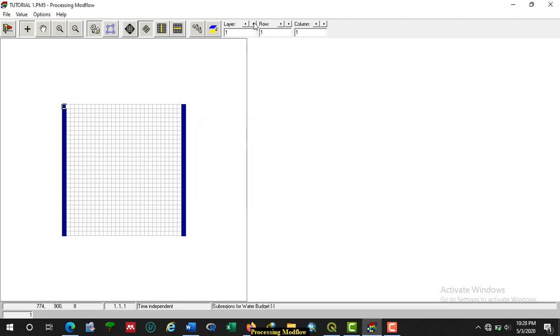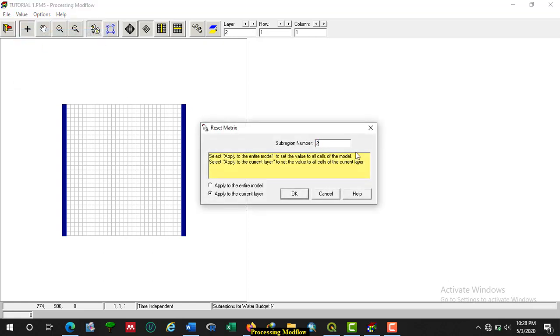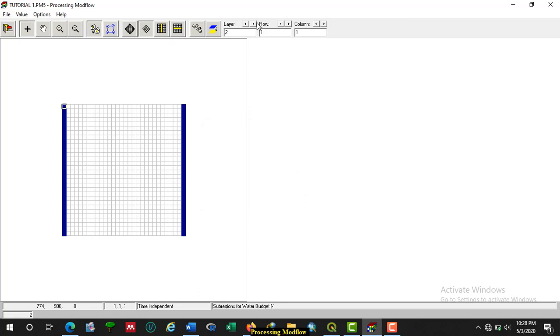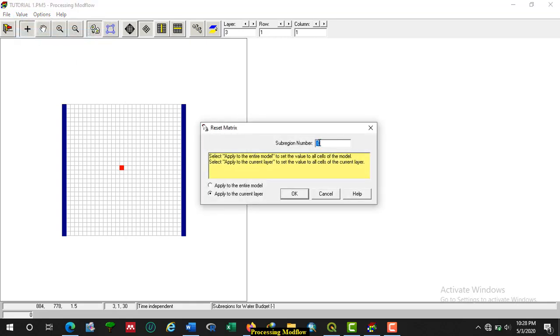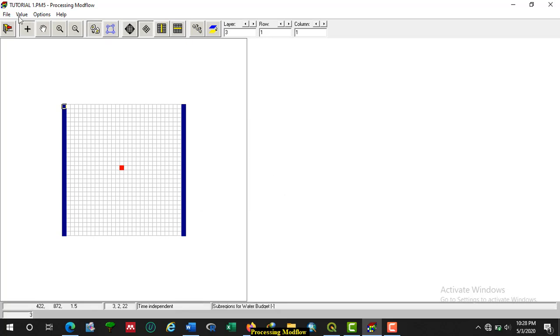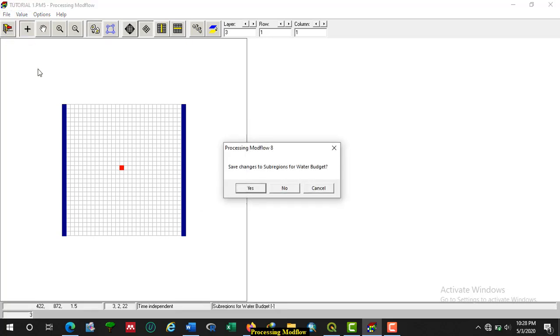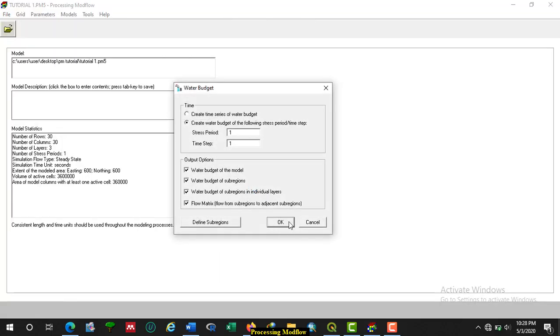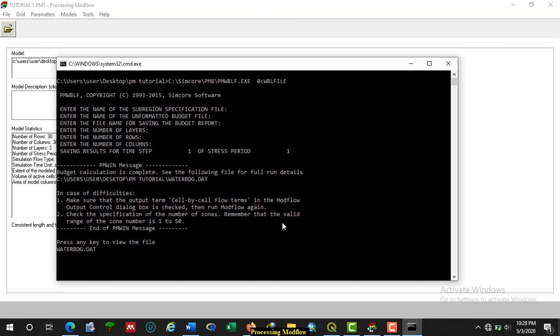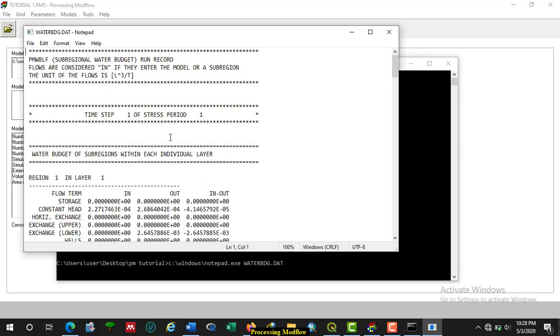For layer 2, let us define it as sub-region 2. Okay. Let us define layer 3 as sub-region 3. Then okay. Then leave the editor. Then yes. Then okay. Then press any key on the keyboard. Then these values will pop up.